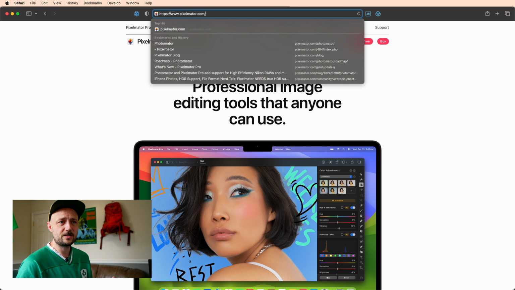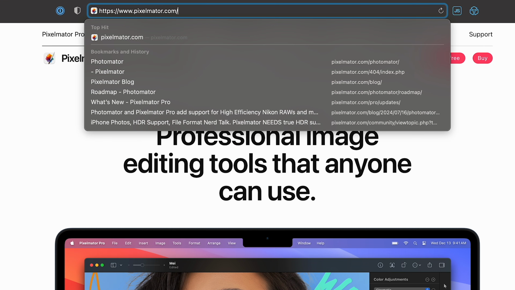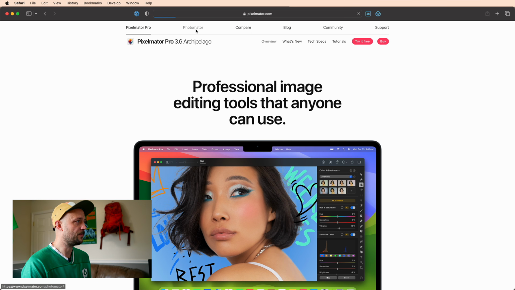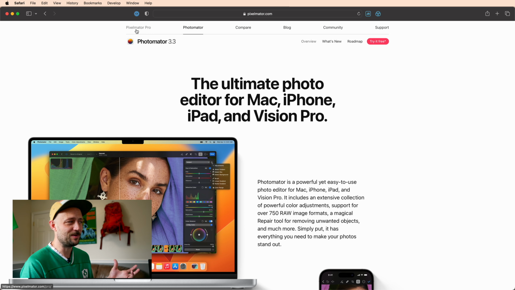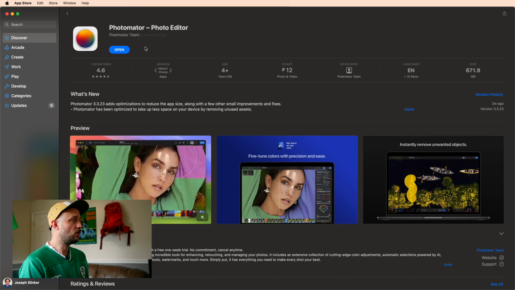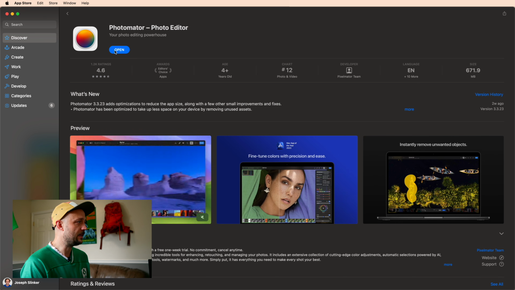All right, so to get started, you need to download Photomator. You can start by going to pixelmator.com. For those of you curious why the URL is Pixelmator, that's the name of the company that makes Photomator. They just also happen to make a tool called Pixelmator Pro. From here, the quick and easiest way to get Photomator is just to skip right over here and click Try It for free. This will open Photomator for you in the App Store.